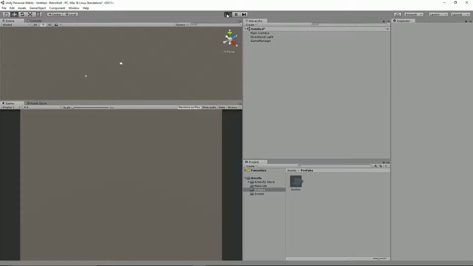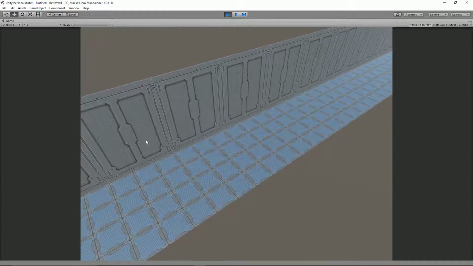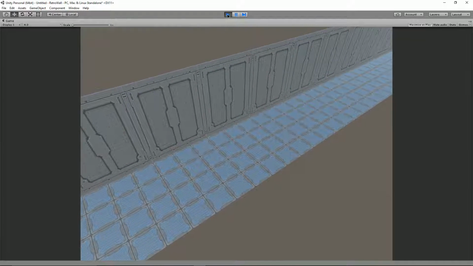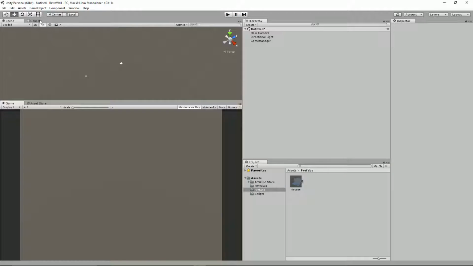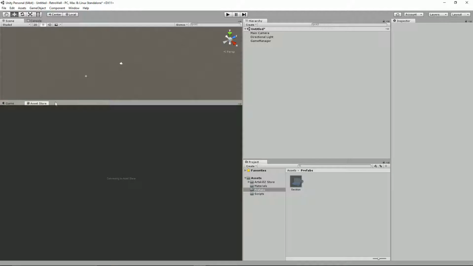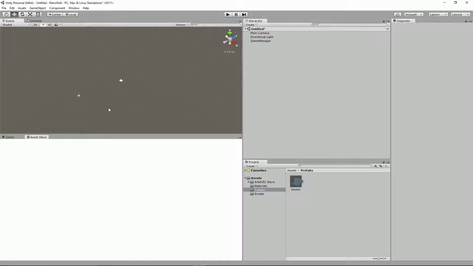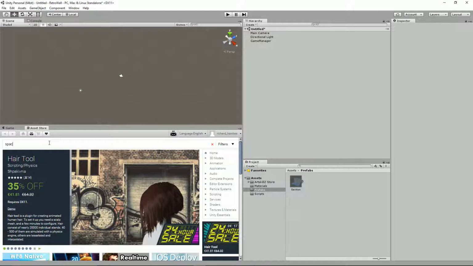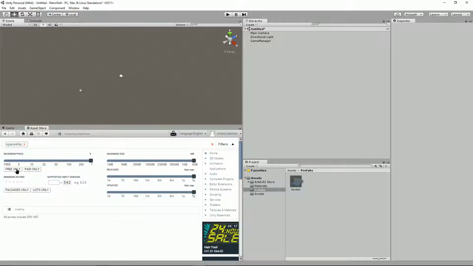So with that said, we've got ourselves a never-ending panel. Let's create a little spaceship that can move around it. So again, we're not going to be creating anything. We're going to be going to the asset store. Yes, we are. Slowly but surely. And we'll do spaceship. Press enter. It's obviously got to be free.